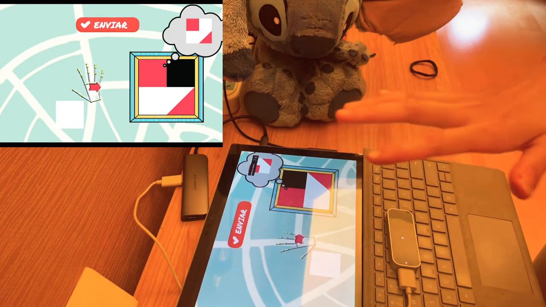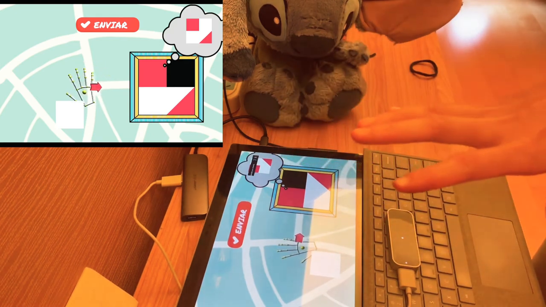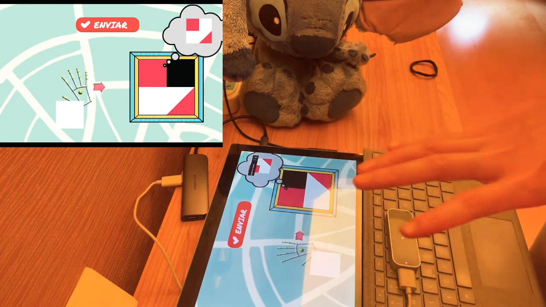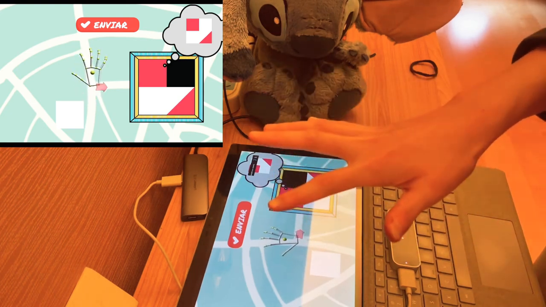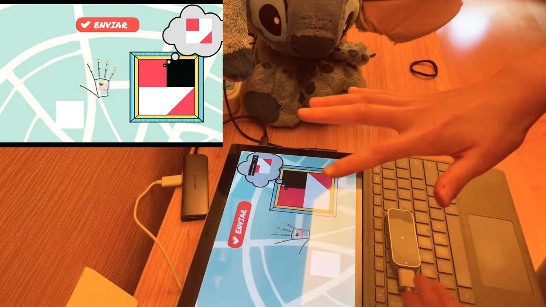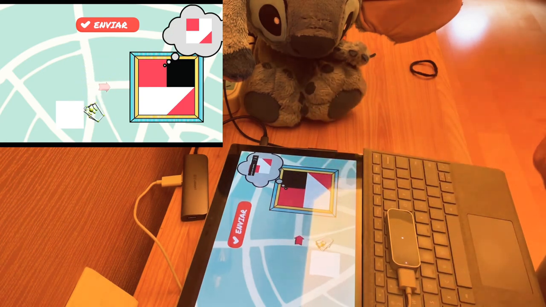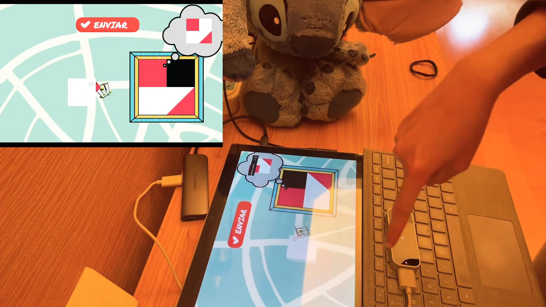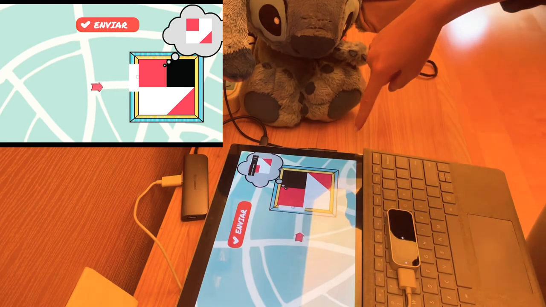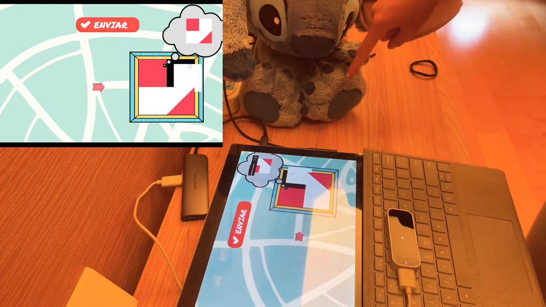Sometimes when you cannot find your hand, it's because leap motion does not recognize it very precisely. If you cannot find your hand, you just put your palm here on the center of the screen, above the leap motion. You can see your hand again. Now I'm going to drag it and release it here.